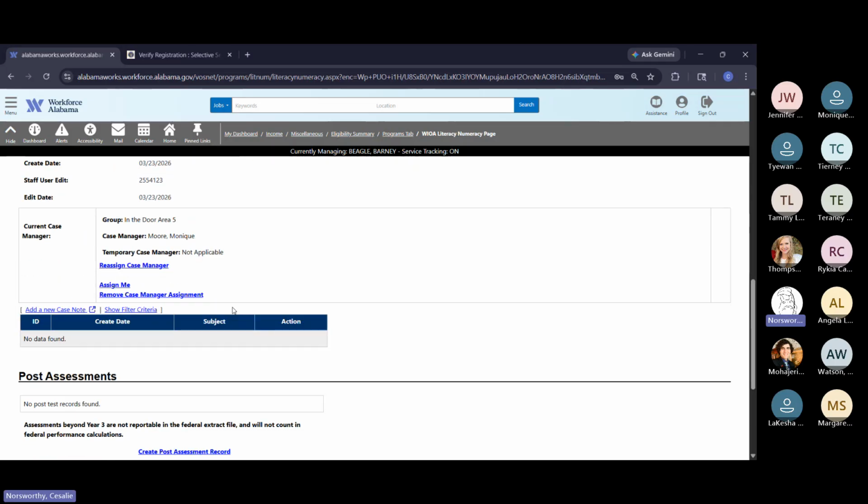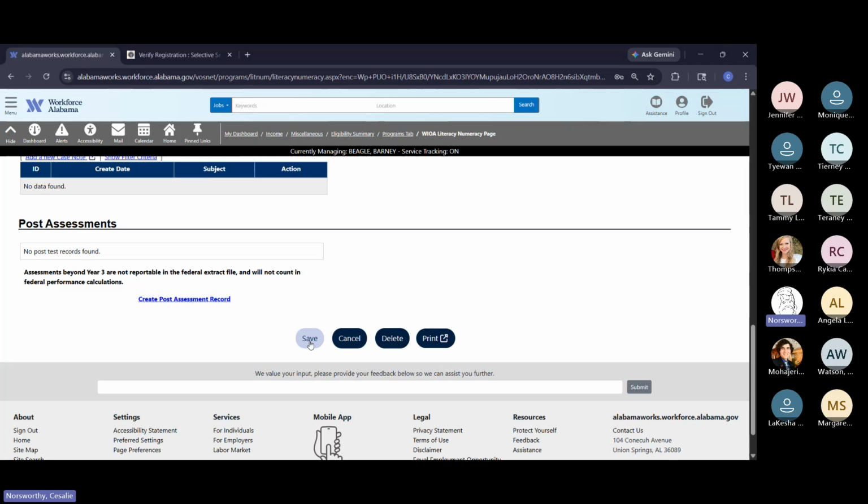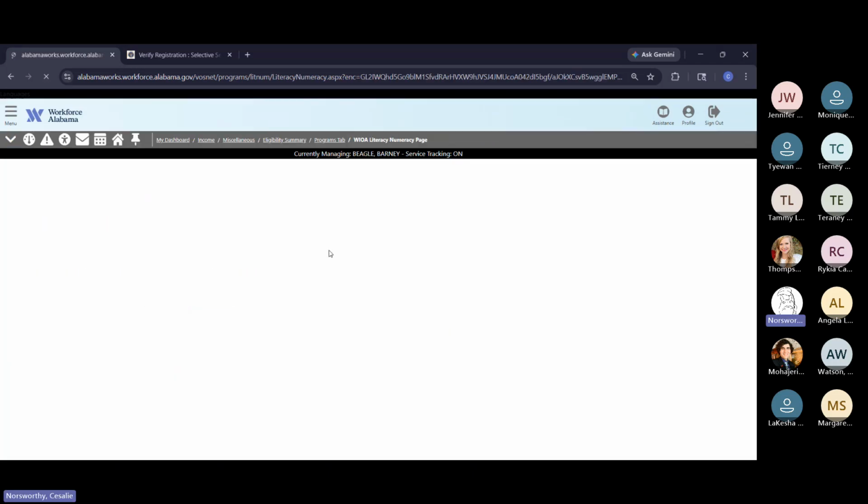And then you would just click save. And that's for the pre-TABE scores. So if you're doing a post-TABE, you will click on here under create post-assessment record. And the screen is the same.